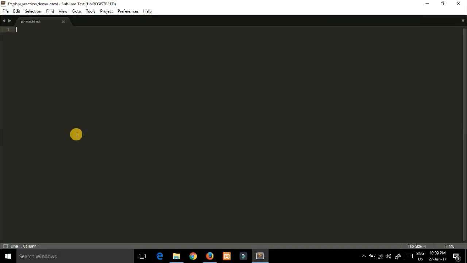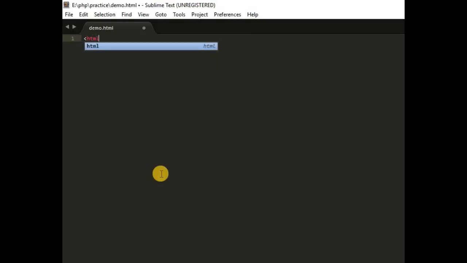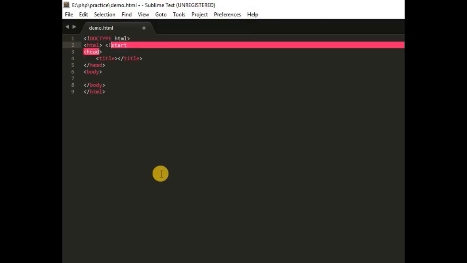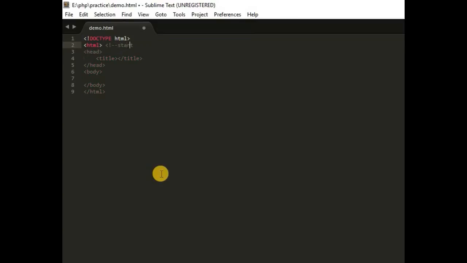Now at first type the doctype HTML declaration. This defines that this document type is HTML. And this is the starting tag, the start tag. This is known as the start tag. I am commenting it out.